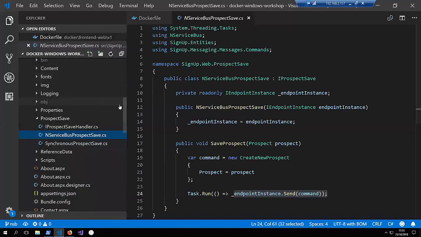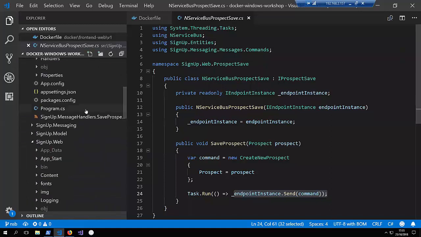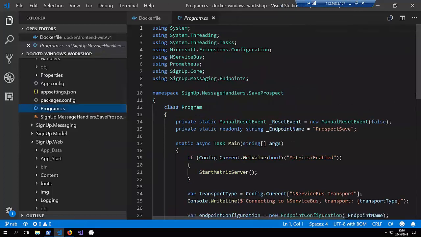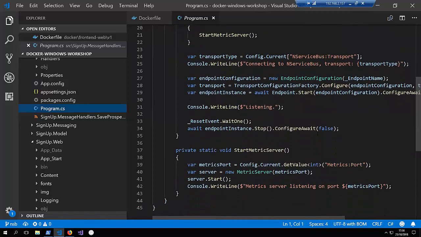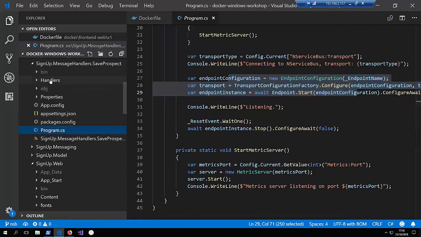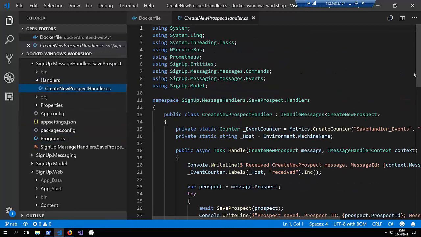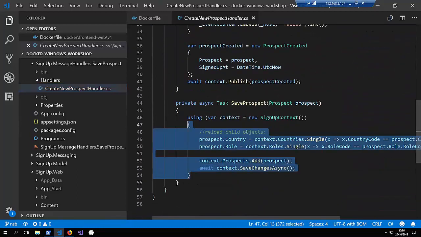Now, the other side of this is listening for those commands and handling them. I have a save prospect message handler. This is just a .NET Framework console application, and all there is in here is a little bit of boilerplate code to connect up to NServiceBus. I get my transport configuration, start listening, and then wait for calls to come in. The message handler inside here has some boilerplate stuff again, but what it actually does is the exact same code that used to be in the website.